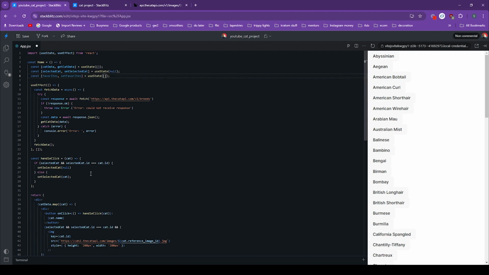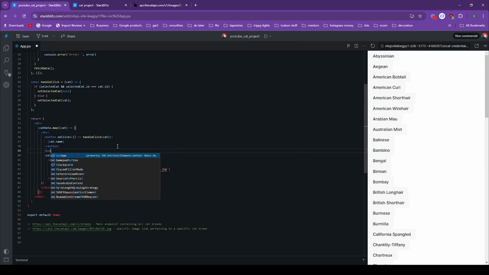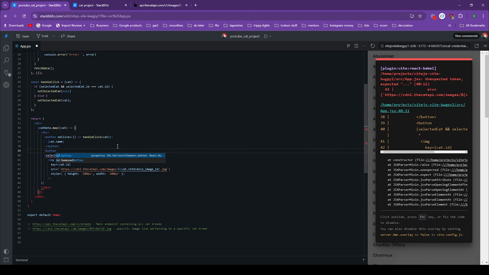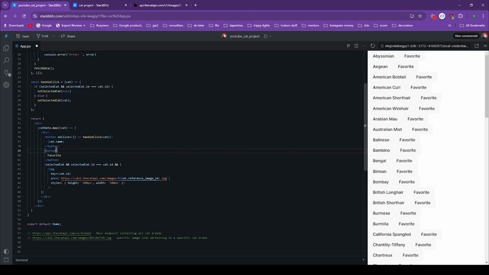And so let's start by doing that. So let's start by creating a favorites button. So let's just pick a good spot here. So why not just, let's make the button right below our cat breeds button. Just like that. And we'll call this favorite. And there, we got it to show up.